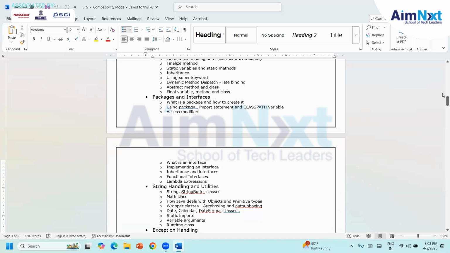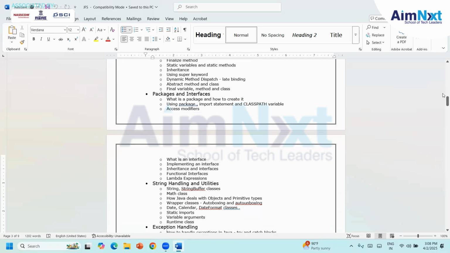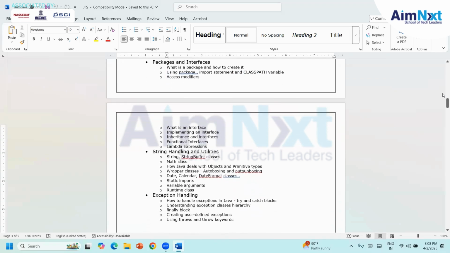Then we are going to see string and string handling. What is a string, what are the different methods of string, what are the mutable strings, what are the immutable strings, what are the different APIs available regarding date and calendar, and some simple concepts like static imports and variable arguments we can also see.